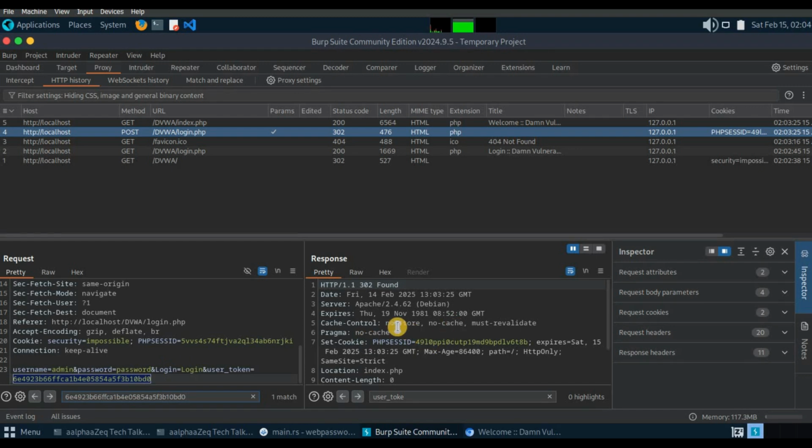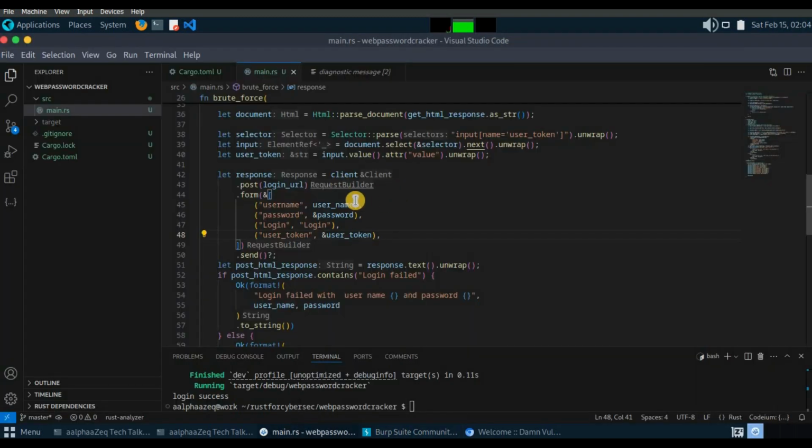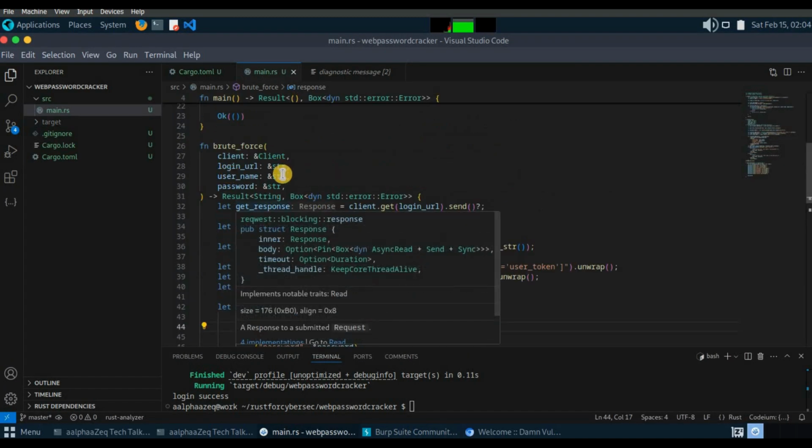So what we did on the previous video was we repeated the same step. We sent a get request to login.php, then we fetched the user_token from the response, and we posted this. So the application is here. So we have done all these things here.